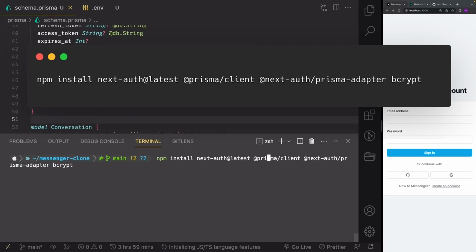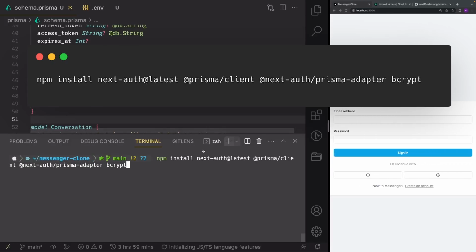so you have the newest version of next-auth, even though it should automatically pull the newest version. But just in case, if you want to, you can write npm install next-auth@latest, because the older versions of next-auth do not support the app folder which we are using in this tutorial. So make sure you install next-auth@latest, @prisma/client and @next-auth/prisma-adapter, like that. I'm just gonna collapse so you can see this in one line. So @next-auth/prisma-adapter and bcrypt, and just press enter.